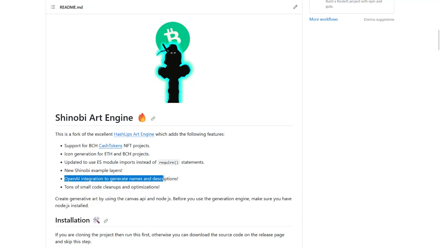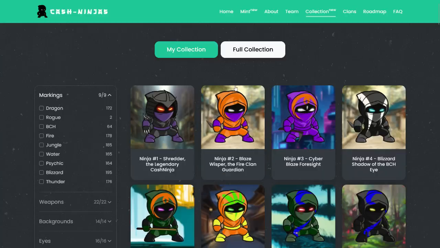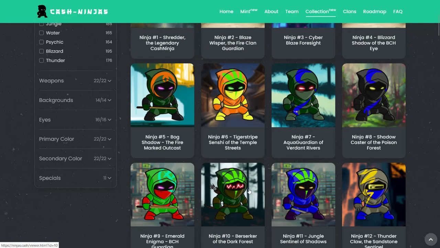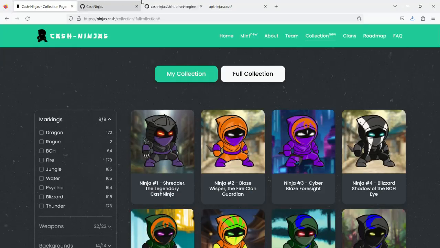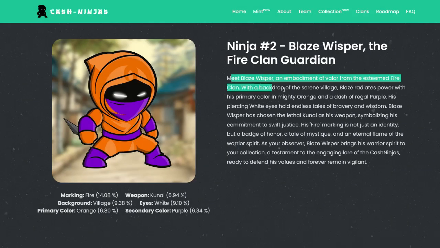Then we also added OpenAI integration. This is what we used for the different names. For example, you can see here, Ninja 2 is Blaze Whisper, the Fire Clan Guardian, or Cyber Blaze Foresight, or Blizzard Shadow of the BCHI, and so on and so on. This is what we use to get all the unique names. If you press on one of them and wait a second, you can read the full description here where it says, "Meet Blaze Whisper, an embodiment of valor from the esteemed Fire Clan."